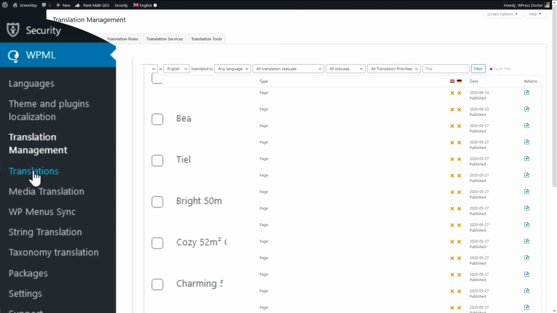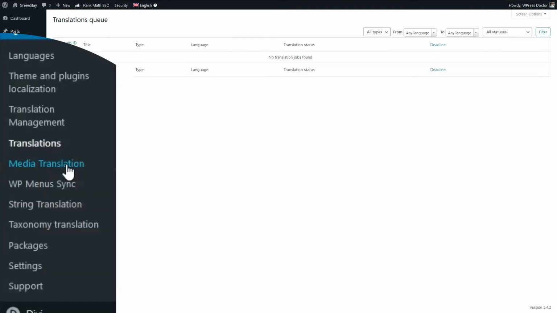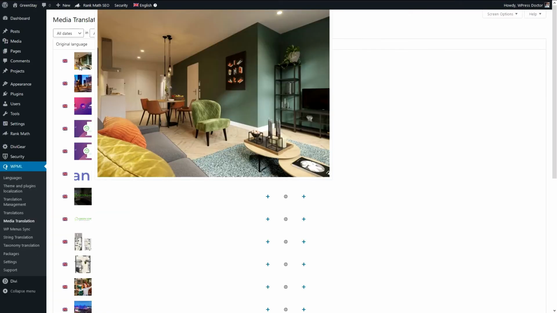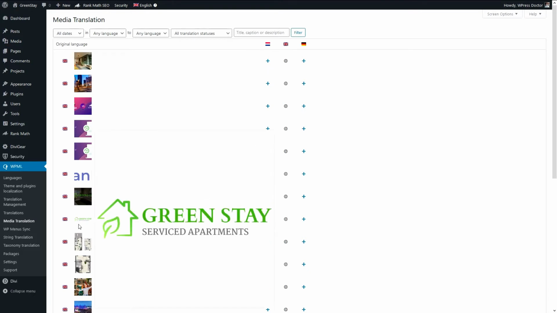Let's go to translations. No jobs are found, and that's perfectly fine. Let's go to media translations. Here we can change all the images to a different language. You can actually upload another image for another language. That's very helpful if you have, for example, a logo with an English subtitle in it. We can change this subtitle for the Germans, for example, because some Germans don't speak English very well, unlike the Dutch. The Netherlands is a way smaller country, so most Dutch people speak English very well.